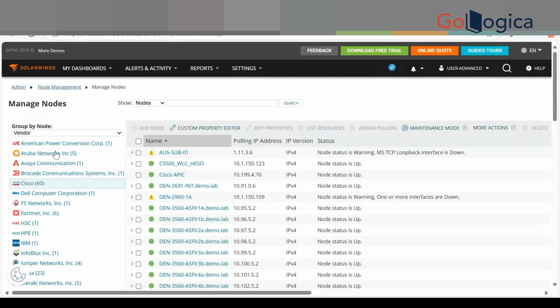In SolarWinds language, it is considered as a node. Now, it's under show nodes. What are the other options we have? Just see. Show nodes and show interfaces. Okay, show nodes and interfaces.